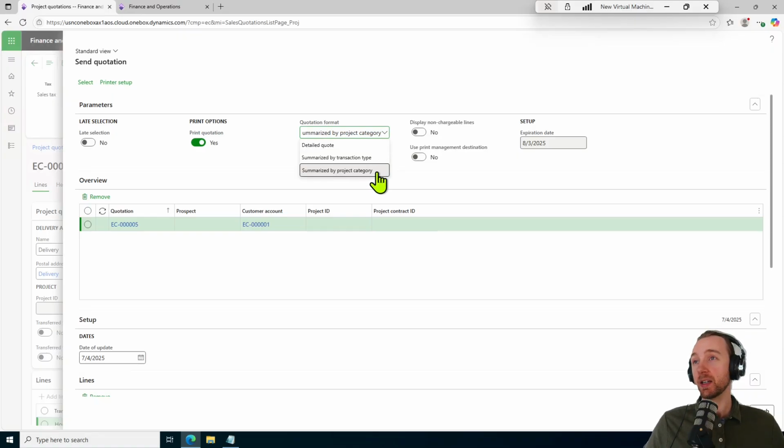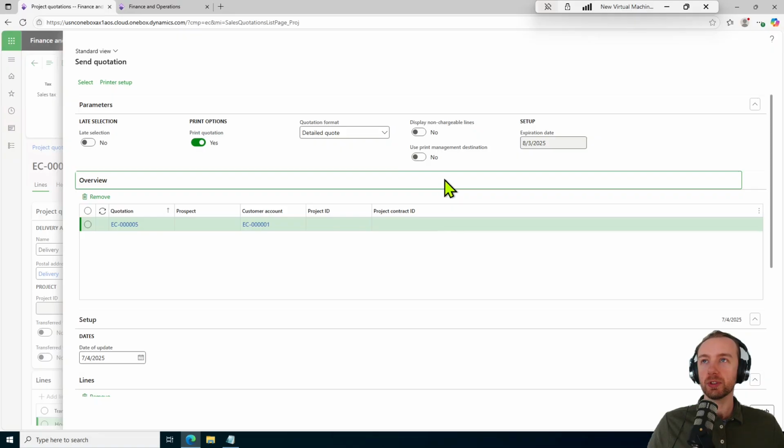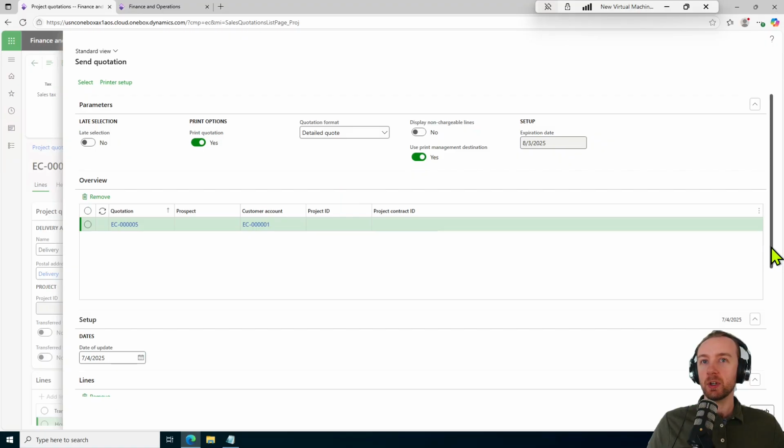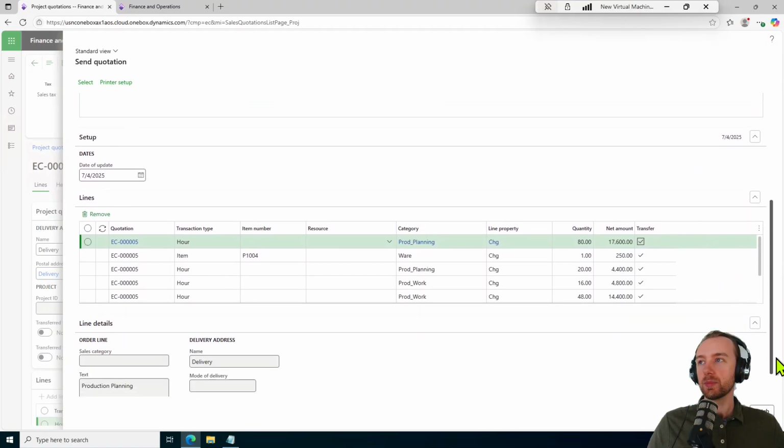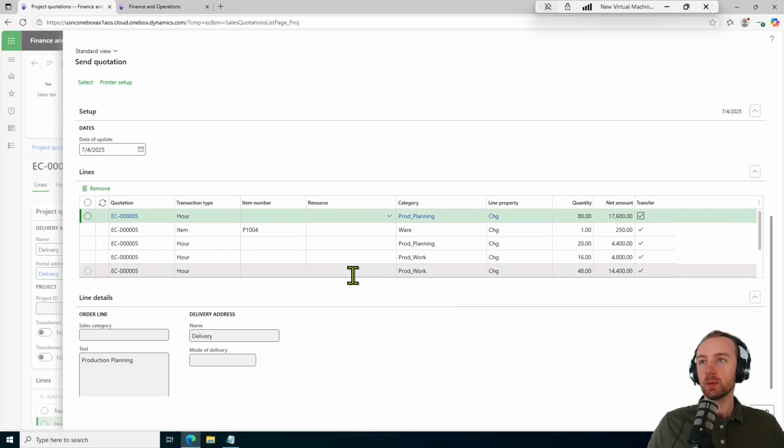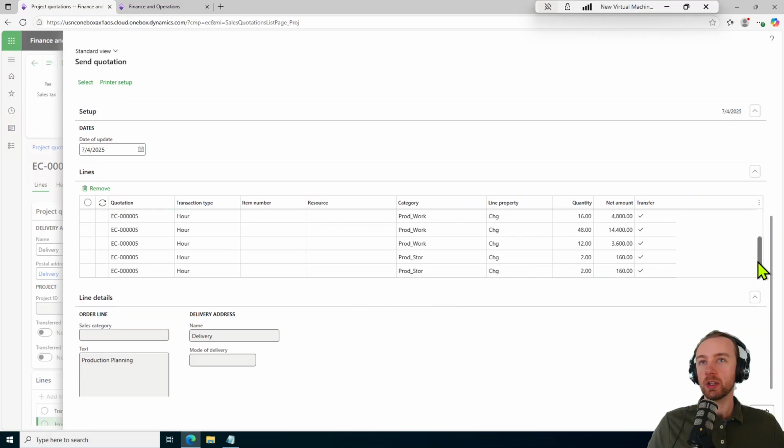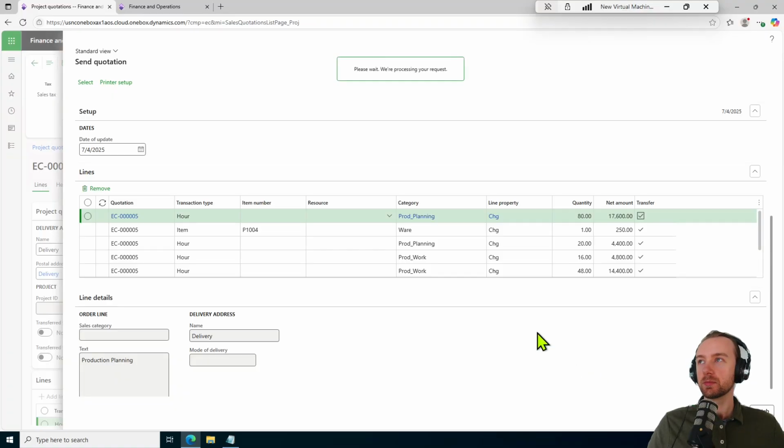We can either summarize by project category, which is going to be that costing template. That's just my term that I have for it, but category is really driving how we're posting costs and revenue to our ledger accounts. We can summarize by transaction type or a detailed quote. So let's check out that detailed quote for us. All right. And coming on down here, we can also see the lines available to us, like what we saw on our Lines FastTab. Okay, let's do it. Awesome.